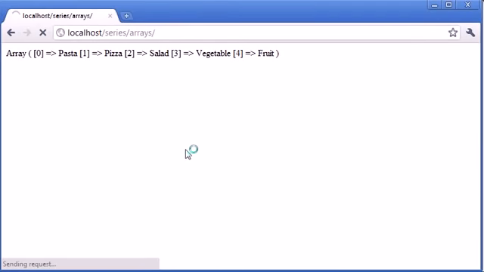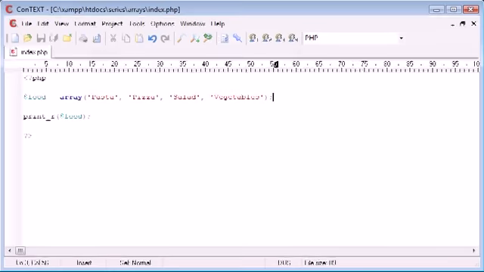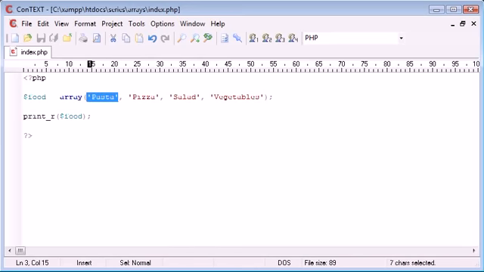Now I want to store some useful information about this. At the moment we've just stored like this. It's not very useful as it stands. Obviously if we want to list this food then it is useful. However, I want to add some elements to this array that could be used in a real life environment. Rather than have this as the value, I want to assign a value to pasta of the amount of calories that you might find in it. The same with pizza, the same with salad, and then lastly the same with vegetables.